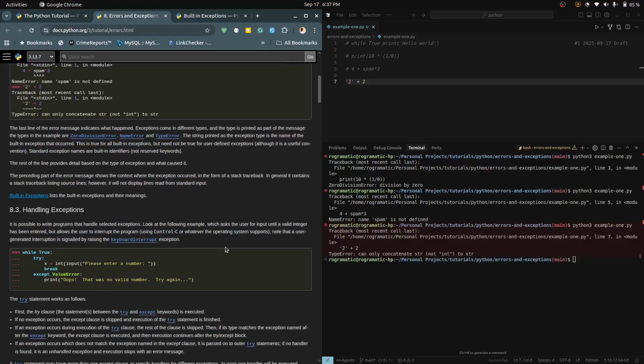It is possible to write programs that handle selected exceptions. Let's look at an example which asks the user for an input until a valid integer is entered, but allows the user to interrupt the program using Ctrl+C or whatever the operating system supports. Note that a user-generated interruption is signaled by raising the KeyboardInterrupt exception.